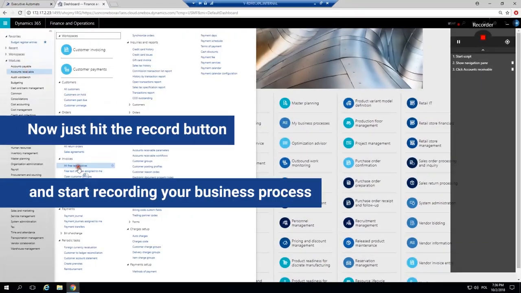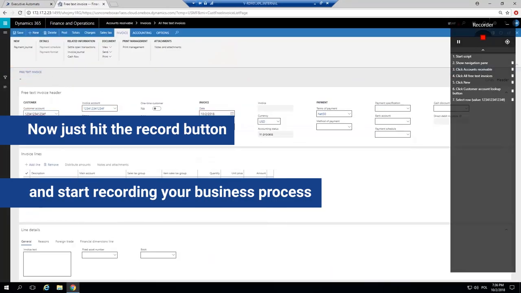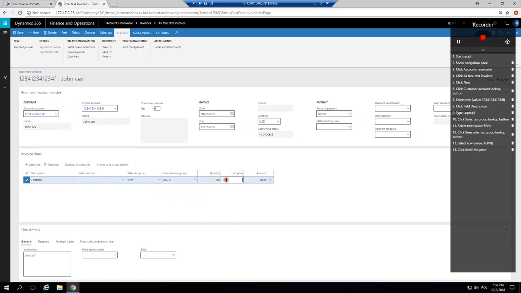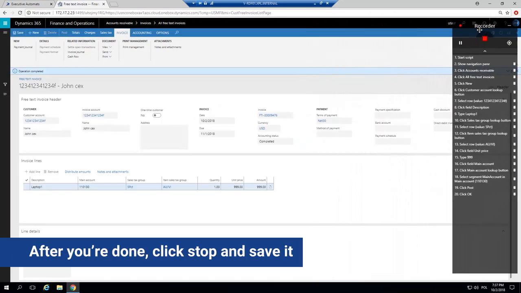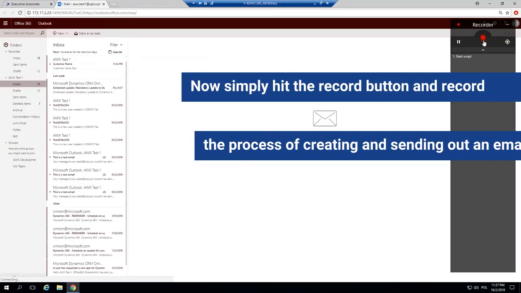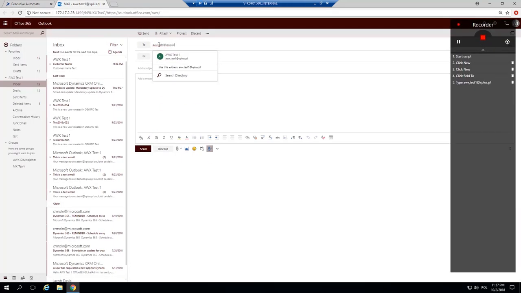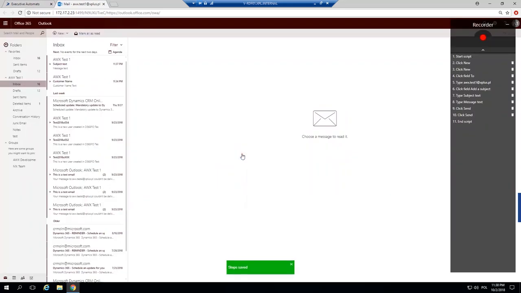The way it works is really simple. You create scripts by recording real users performing their day-to-day tasks and business processes in the system. For example, processes like creating a new customer, posting a free text invoice in Dynamics 365 for finance and operations, and then sending its details by email.